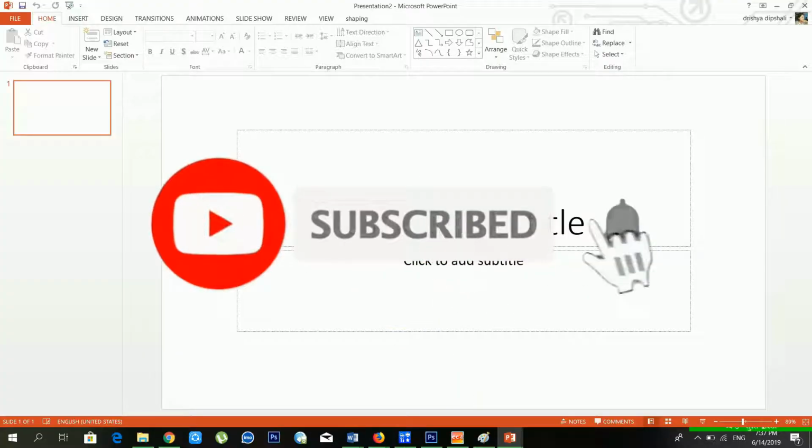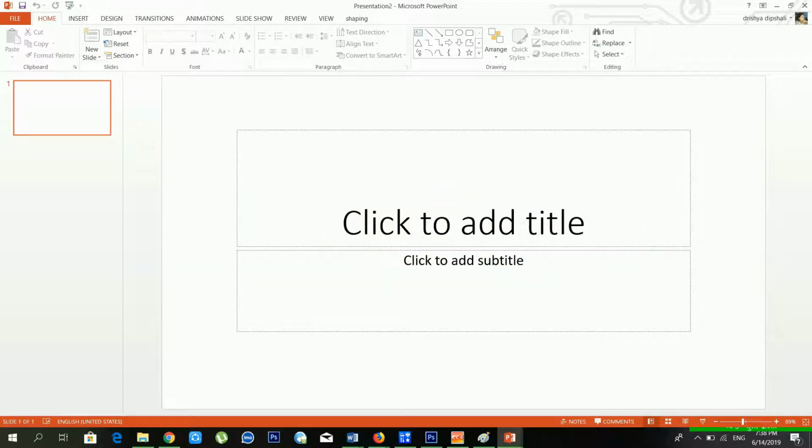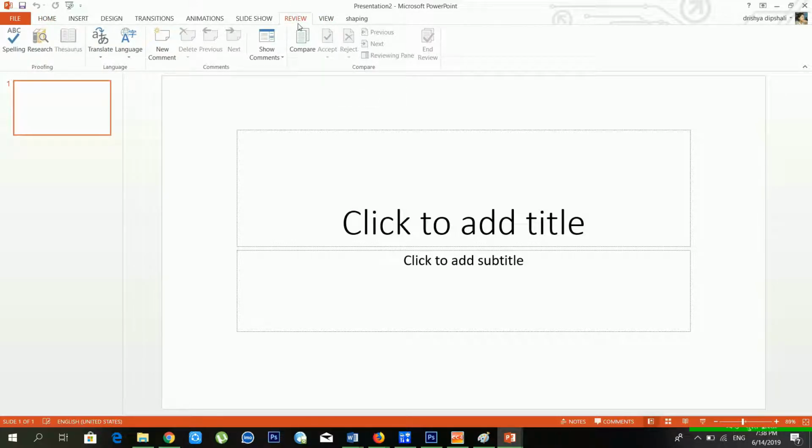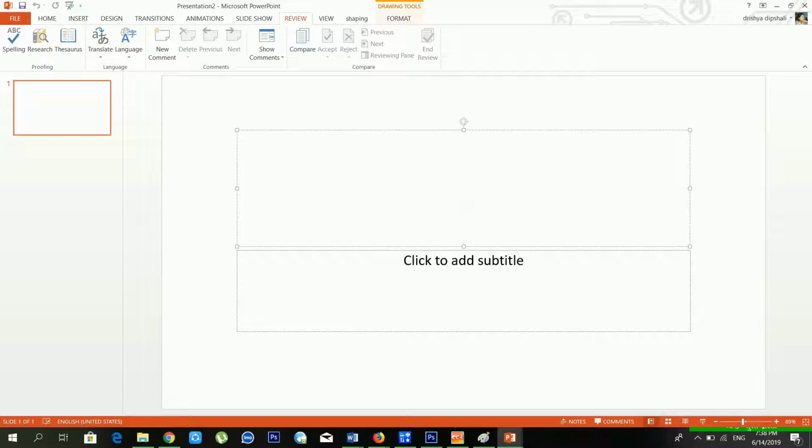Before, we discussed the home menu, insert, design, transition, animation and slideshow. If you don't know about all those menus, then you can check my playlist and you can learn about the home, insert, design, transition, animation and slideshow. But from today I'm teaching you how you can use the review menu. There are lots of options available. You can see there is the proofing section, language section, comment section and compare section. So how can you use these sections? Let's begin our tutorial.